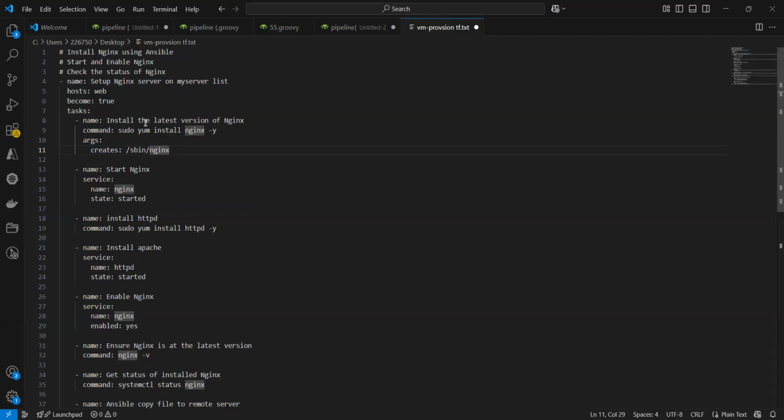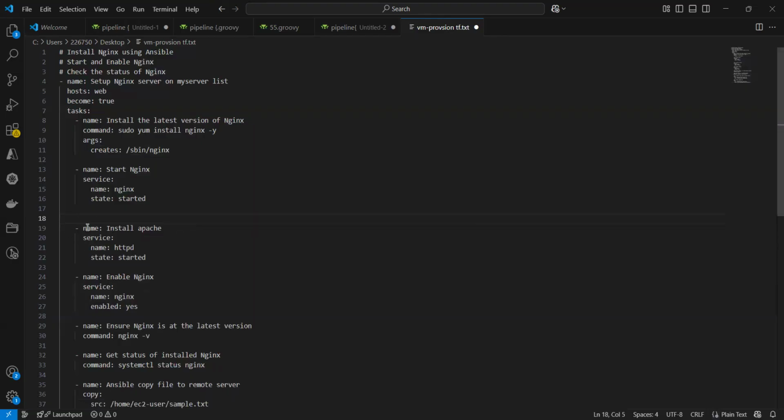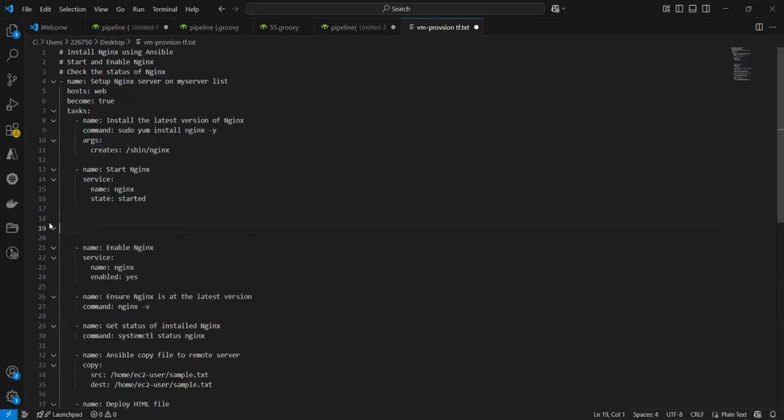Then you can see the commands we run after installing a service, using service start Nginx. This is a command to start Nginx. It will verify the state is started. The service name is Nginx, so under service we need to define the service name. Then this is not needed, we'll remove. This second one is also needed.